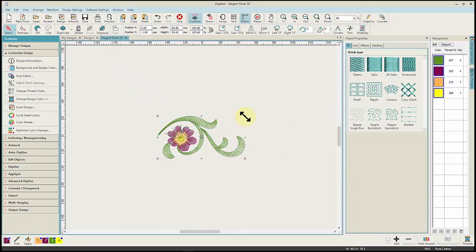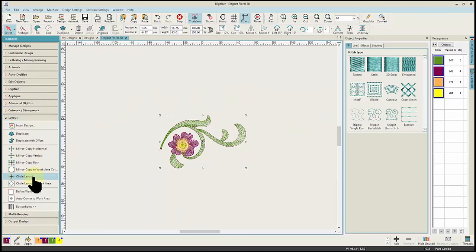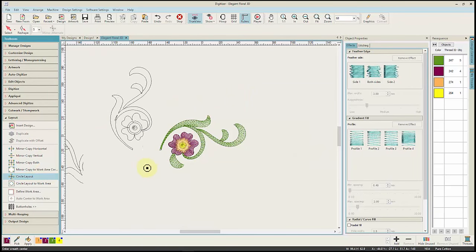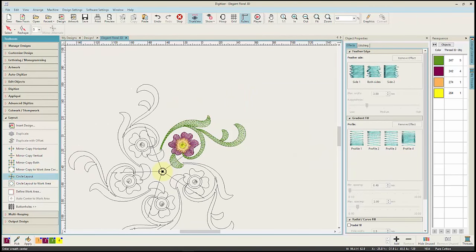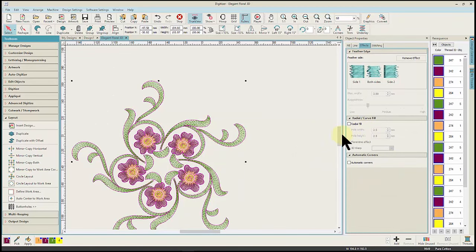I'll click and give it a bit of an angle for interest, and then select the Layout tab, where I can select a circular layout and bring all of these elements together and preview how this is going to stitch out there, and click when I like the layout.